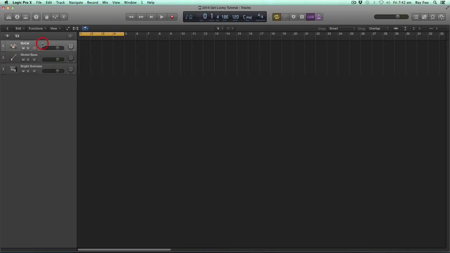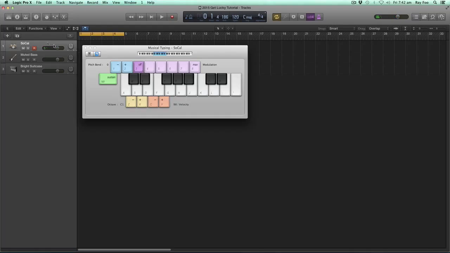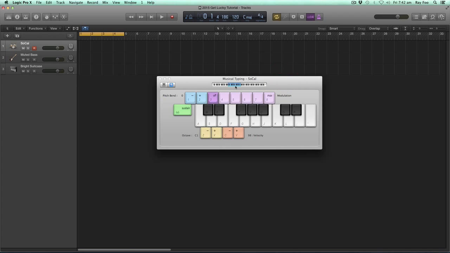I go back up to SoCal. I'm going to press on my MIDI keyboard. If you don't have a MIDI keyboard, you can press Command K to get the virtual keyboard. Some of you might have this up here, so when you press an A, it won't give you a kick drum, so you'll sort of have to move it down so you get the kick and snare.